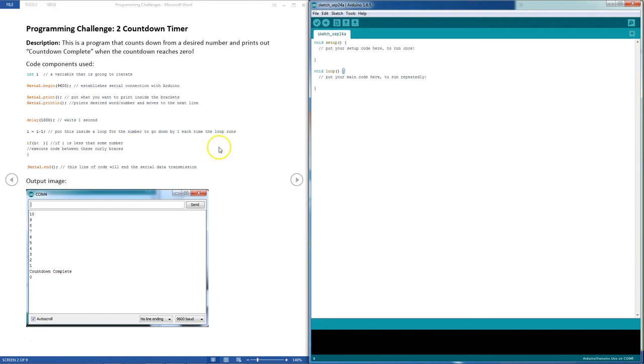You're going to need to iterate the variable, meaning change it every time the loop runs. And given that it's a countdown, you would decrease it by one. And you're going to need an if statement. Basically, at some point when the number reaches zero, you want to print out a message that the countdown is complete, kind of like in this image.